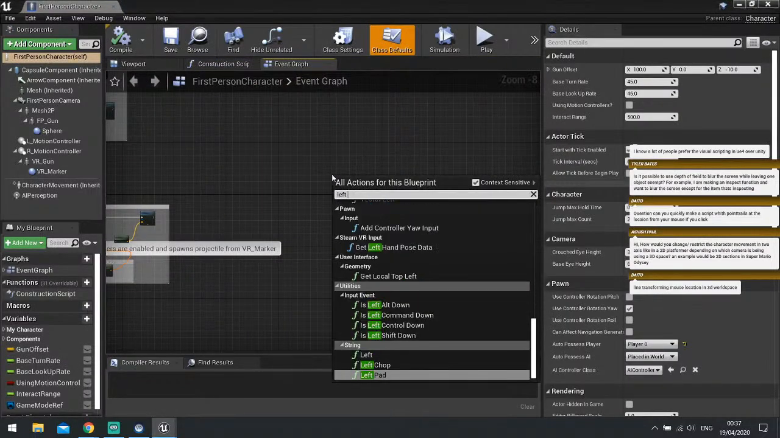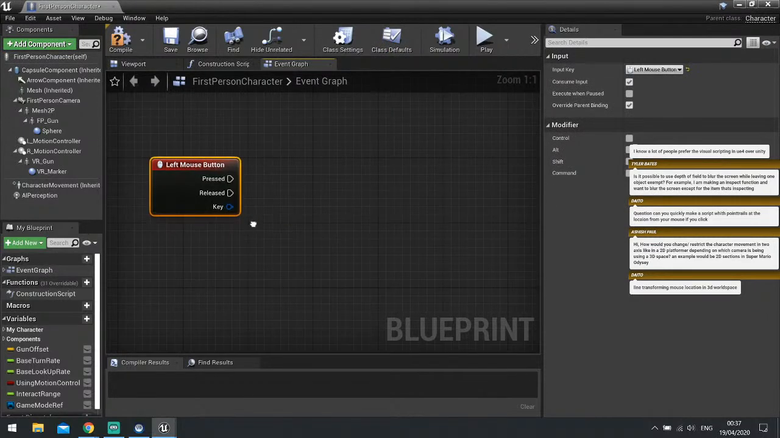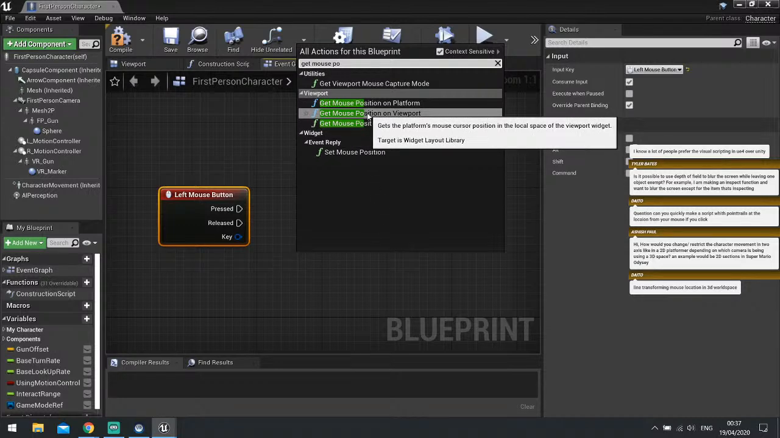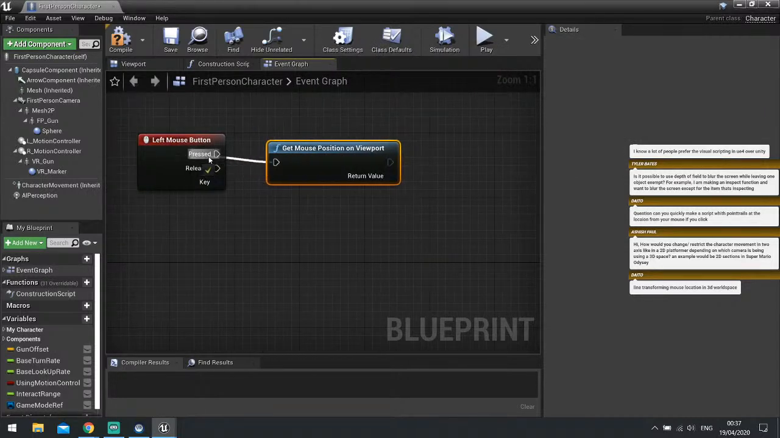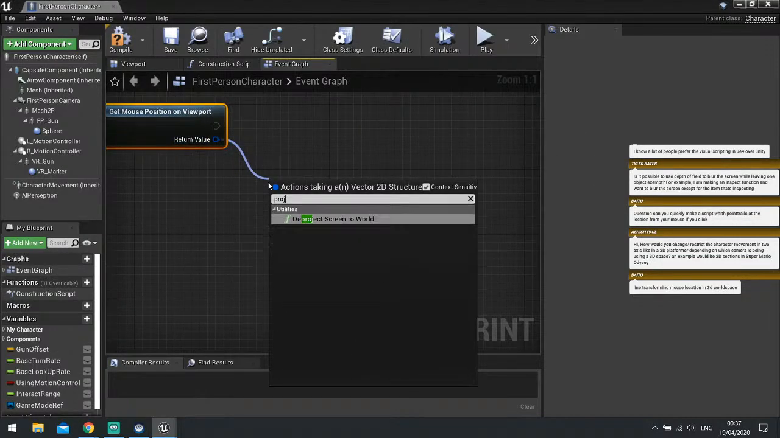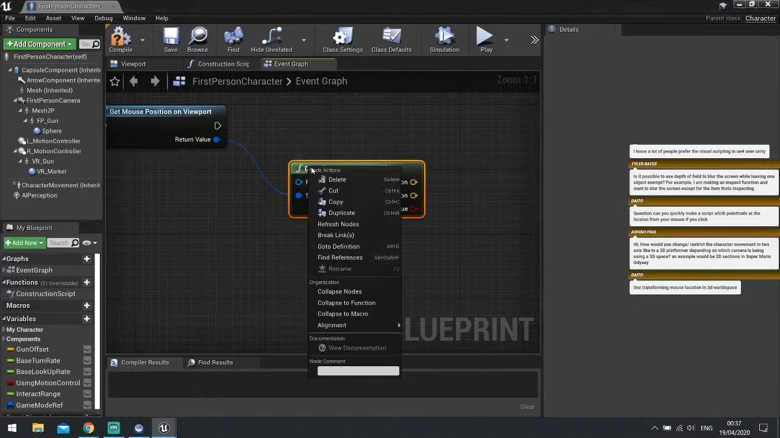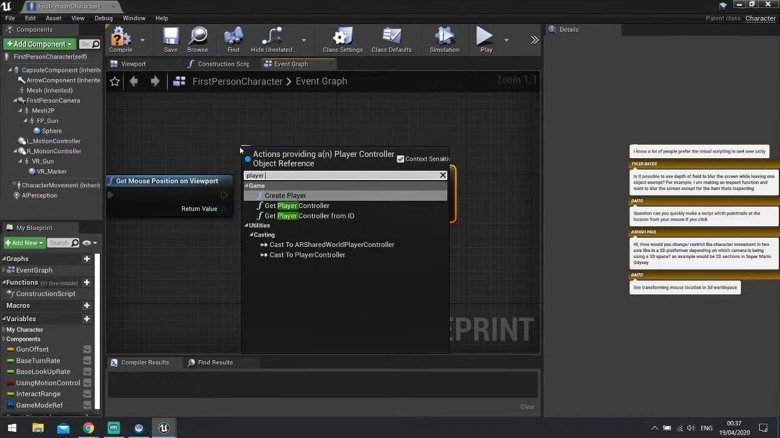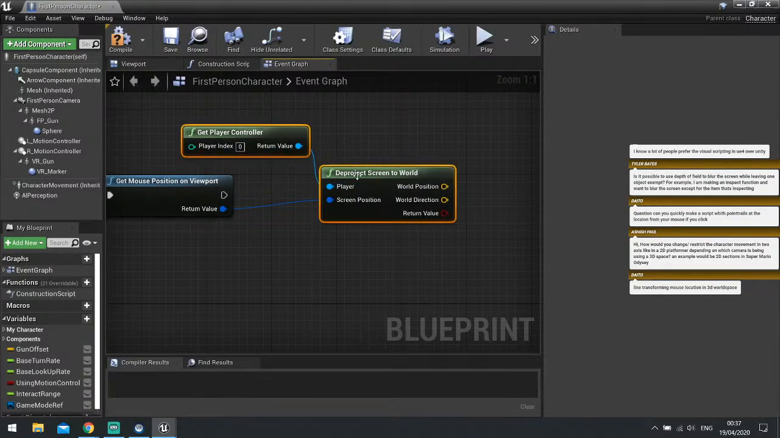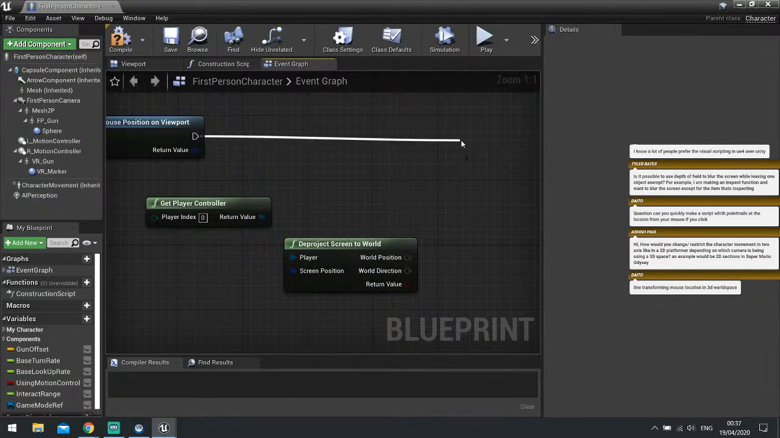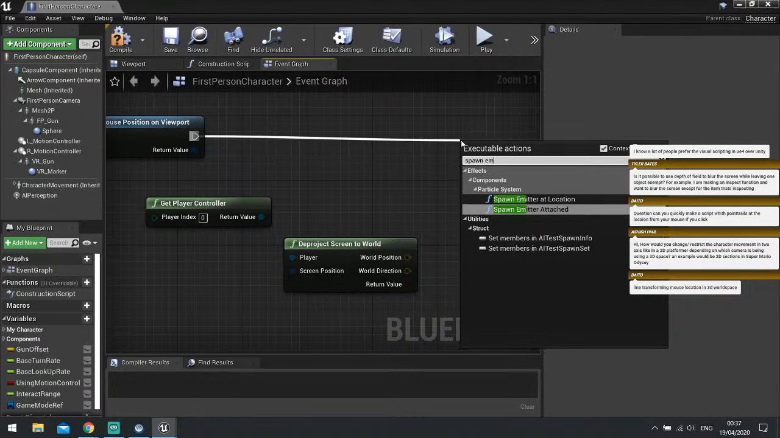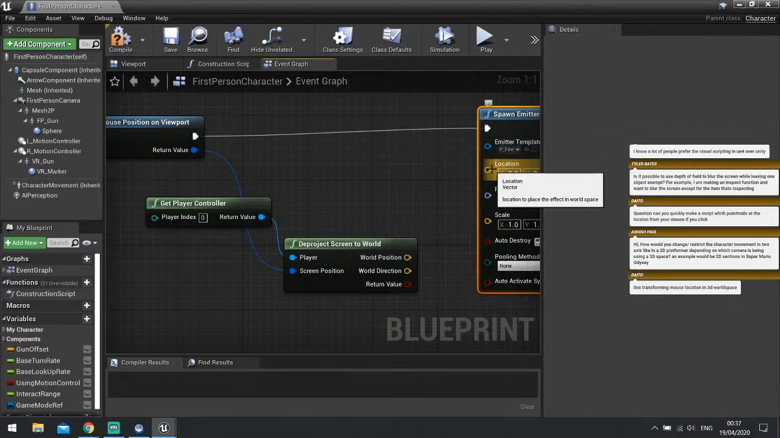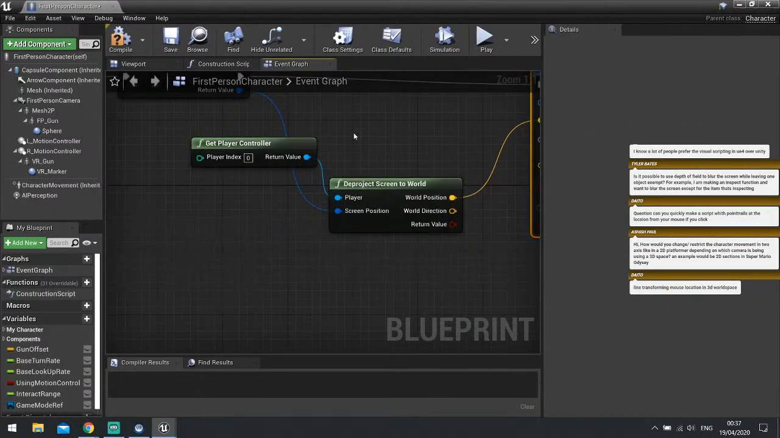So do left mouse button, and we're going to get mouse position viewport, and then project screen to world, and that'd be the player controller object. And we can go, I don't know, spawn emitter. Let's do at location. Do a fire. There we go.